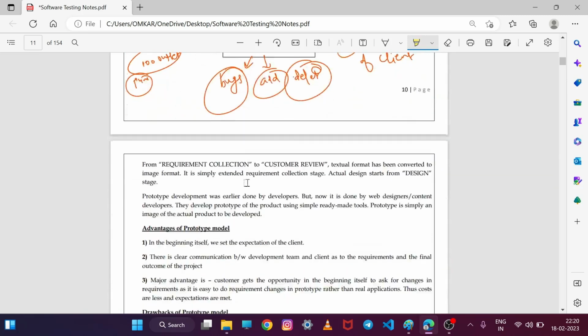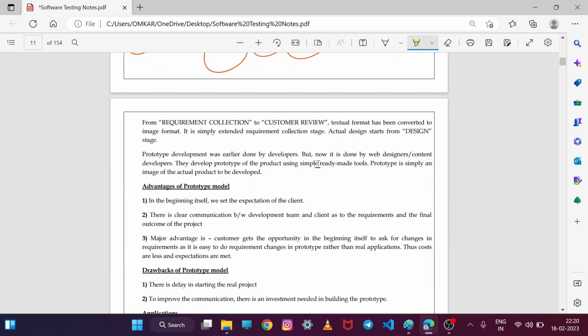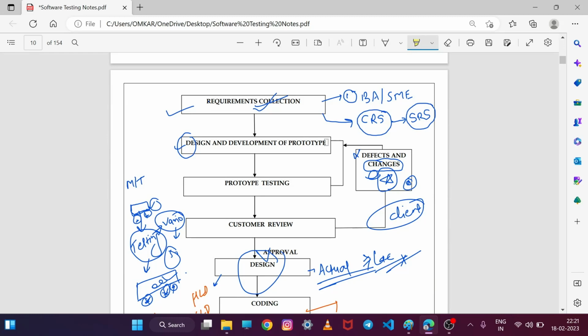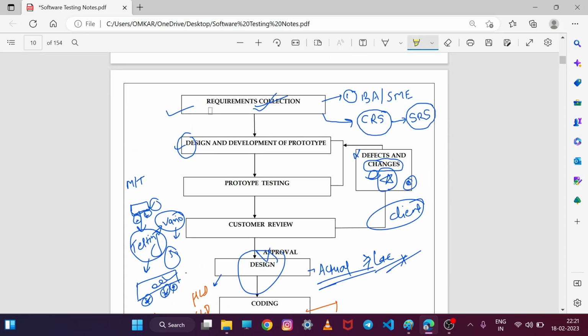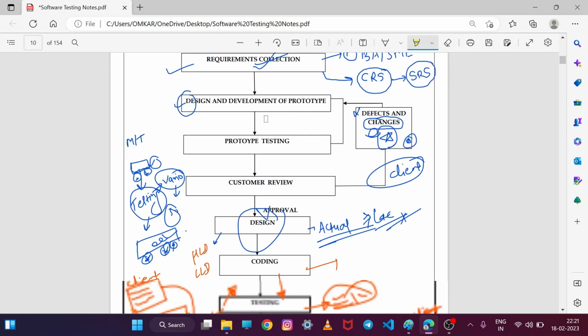Okay, so from requirement collection to customer review, textual format has been converted to image format. Okay, it is simply extended from requirement collection to customer review. This is only introduced in the prototype model. Okay, after requirement collection, the designing part, coding part is the same for all the types of products. Okay, that is the waterfall model, V&V model, all. But only thing that is new here is we introduce the prototype. We develop the prototype or the dummy software before actually doing the designing part of the software.